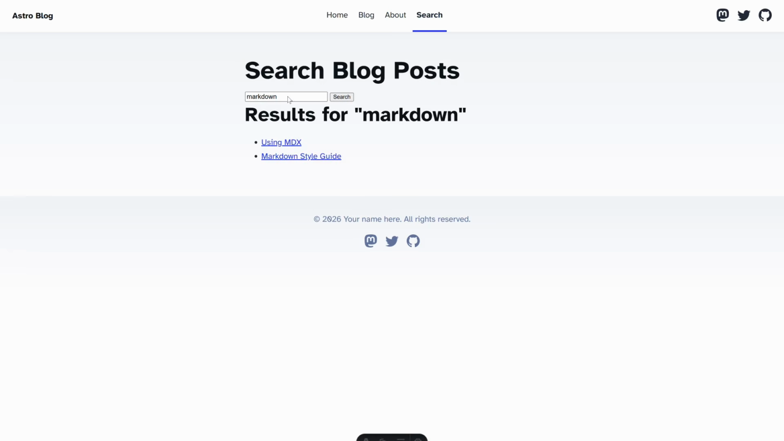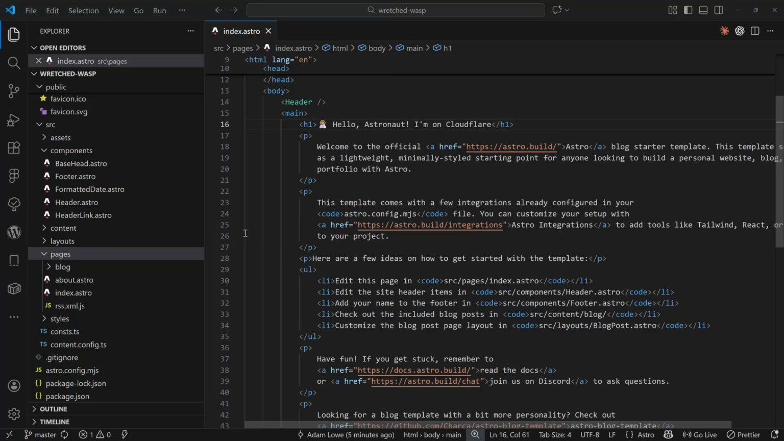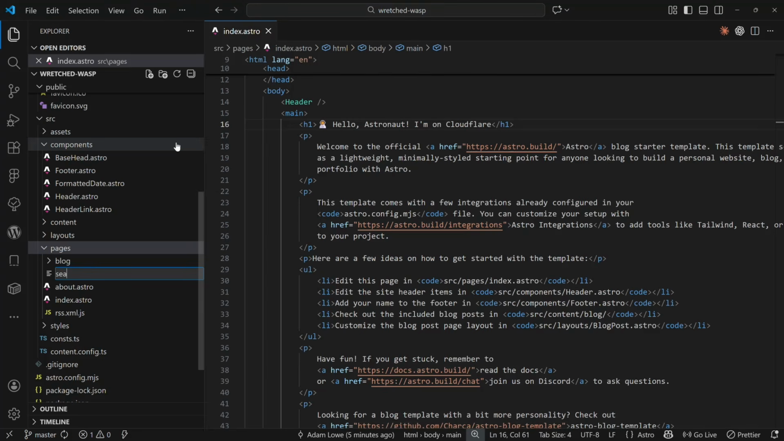In this case, the search page isn't pre-generated. It's created on demand based on the search term in the URL. The important thing to notice is that this page lives alongside the rest of the site. It uses the same layouts, the same content, and the same project structure. I'm going to create our search page, search.astro, and paste in the code.